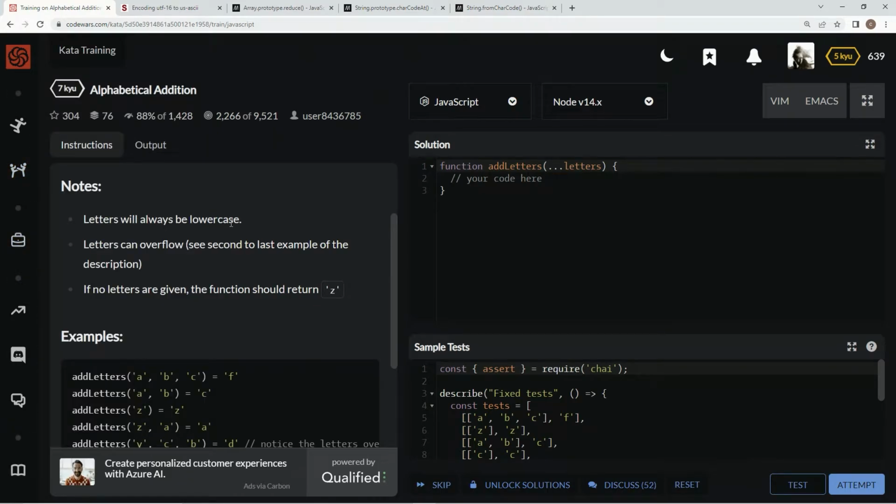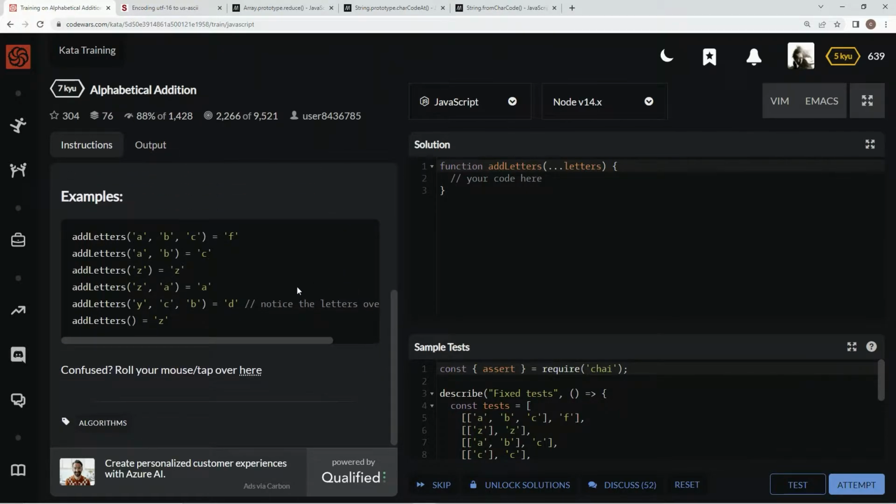Notes. The letters will always be lowercase. Letters can overflow. If no letters are given, the function should return z. So z is in effect 0 on this. And then here's some examples.